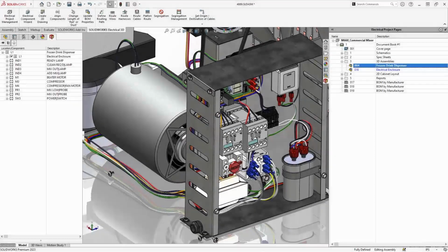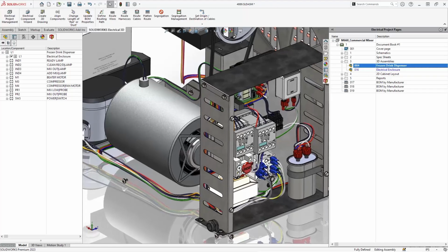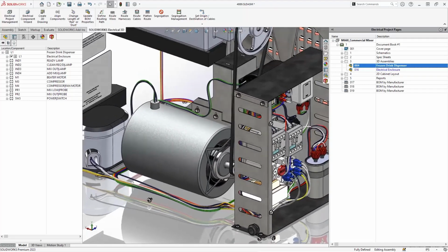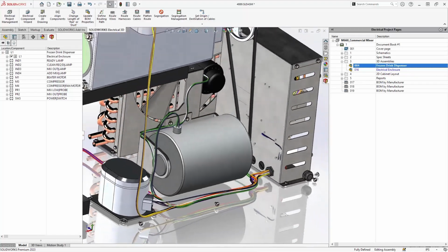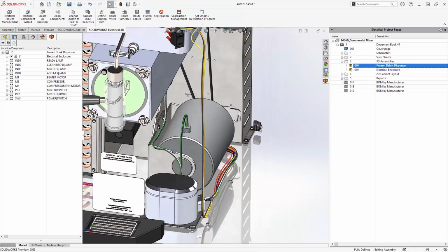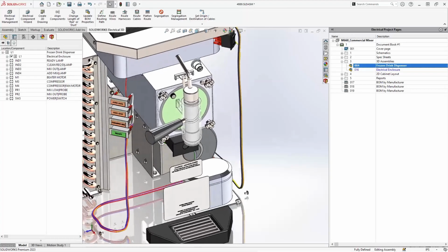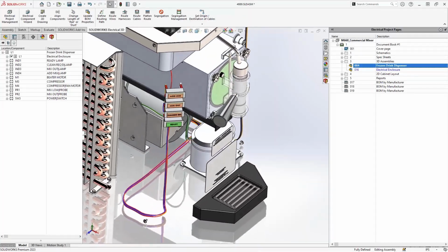SOLIDWORKS Electrical 2023 brings you expanded capabilities to manage components and share information between 2D and 3D, along with more flexibility in documenting your schematic. These are just some of the enhancements for you to discover in 2023.